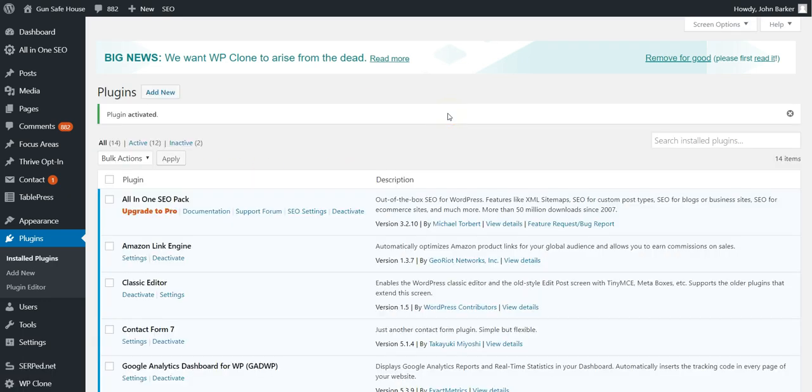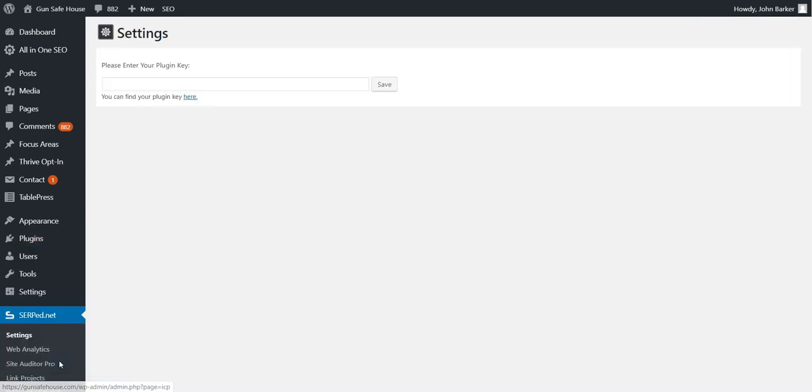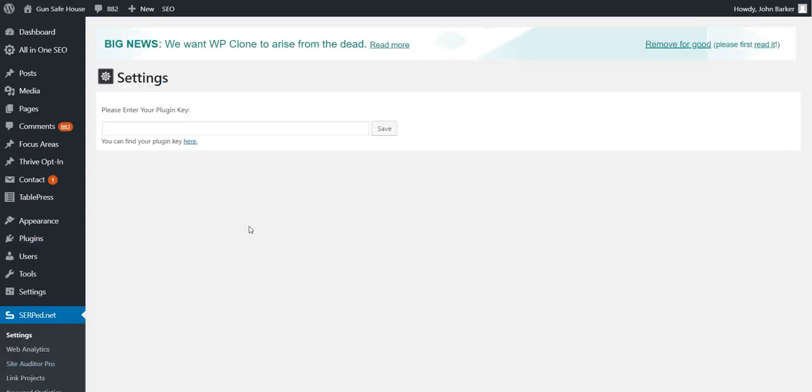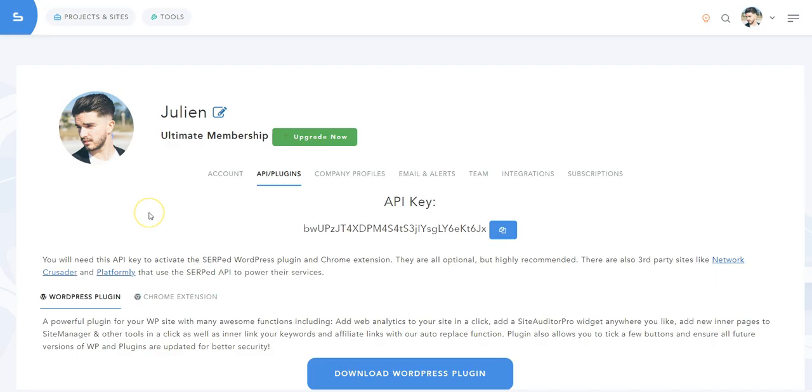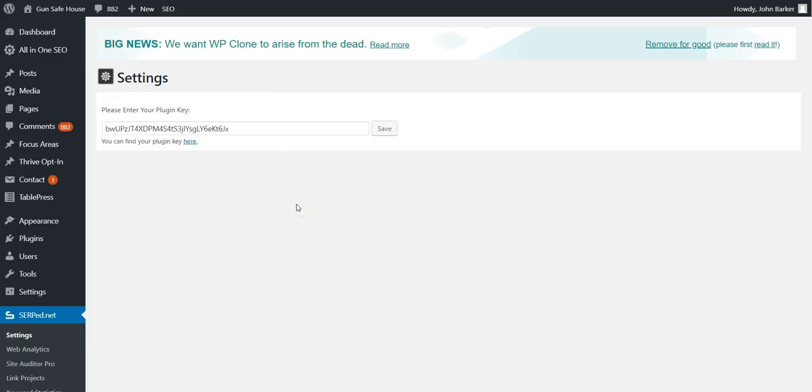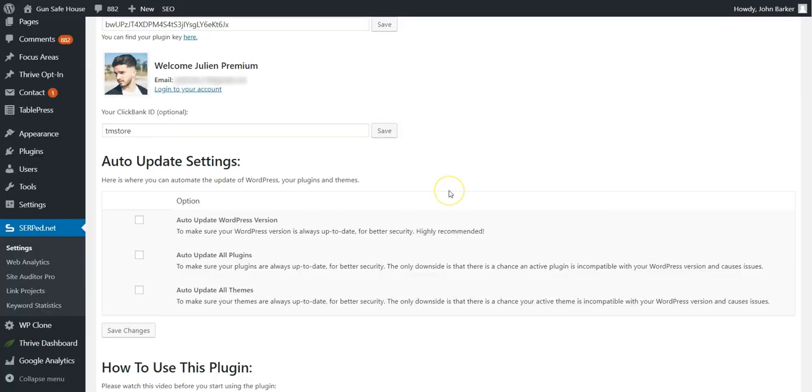Once your plugin is active, click on SUB.net in the left menu, here, and enter your SUB.net API key. You will find your API key on your profile page in SUB.net under the API/plugins tab here. Copy it, go back to WordPress, and click on Save.